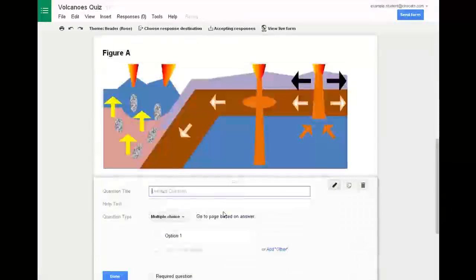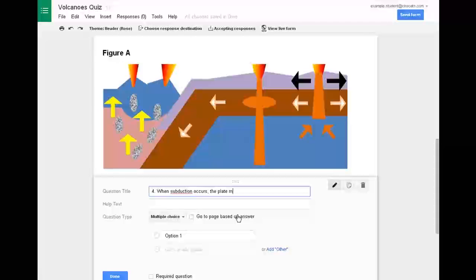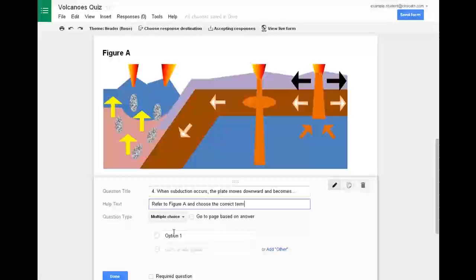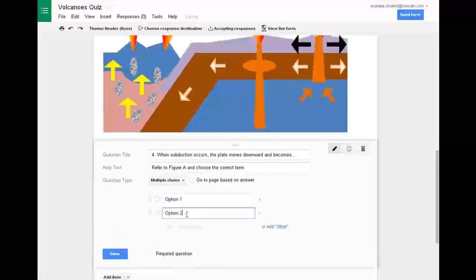So here we've got question 4. I could say, when subduction occurs, the plate moves downward and becomes, refer to figure A, and describe or choose the correct term. And then we'll give multiple choice. Now the correct term is, I'll make it the second one in this case. The correct term is becomes magma because it melts down. But we could also put some other things here.